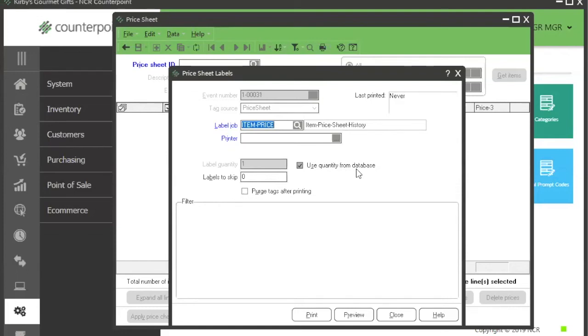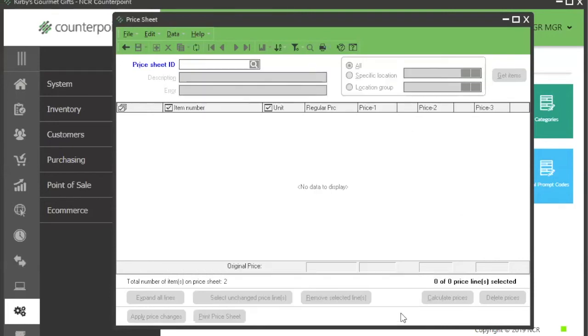And I have a choice. I'm not sure, probably a number of you already know this. If I'm using shelf labels, I'm going to change this to just print 1. That way I can just change the label on the shelf without having to manage every item. Purge tags after printing means that once I'm done, that whole tag event, not the event itself, but the tags, the label grouping is going to be gone, and that list is going to be fairly clean. So, nice tool that allows me to change my prices.